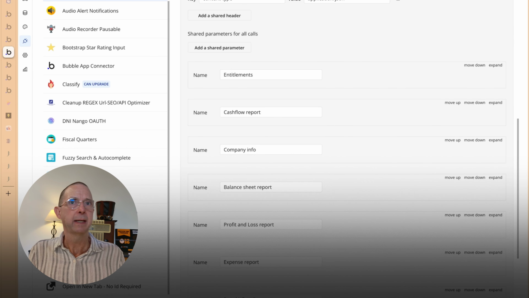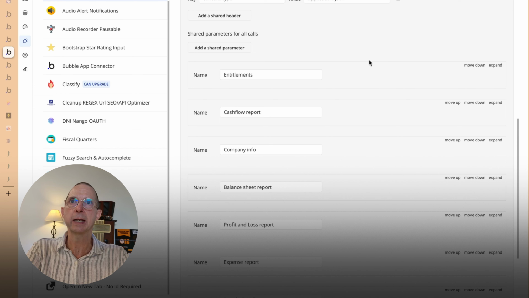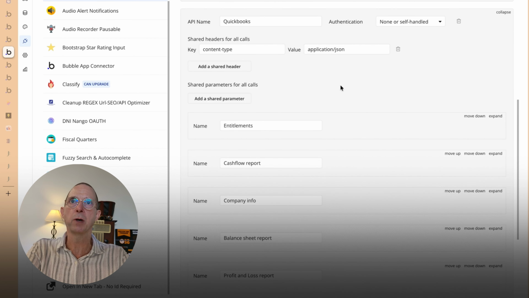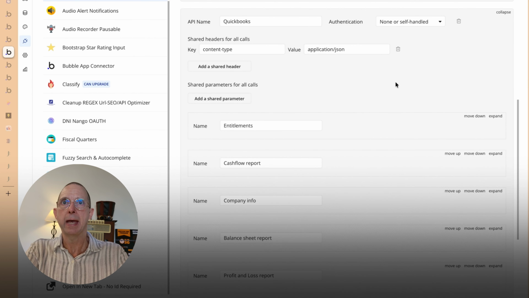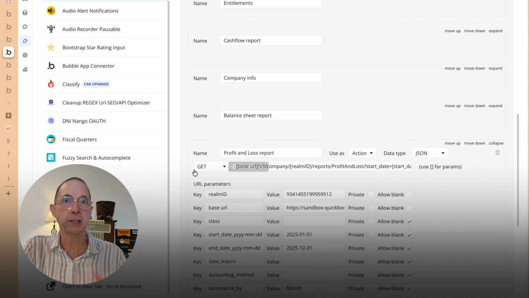Once you've got that, let's jump into the Bubble builder and go into the plugins API connector. And here's where you're going to want to create your API calls for QuickBooks. I'm just going to show you one here. Let's look at the profit and loss report. In this case, I'm going to send a GET request.